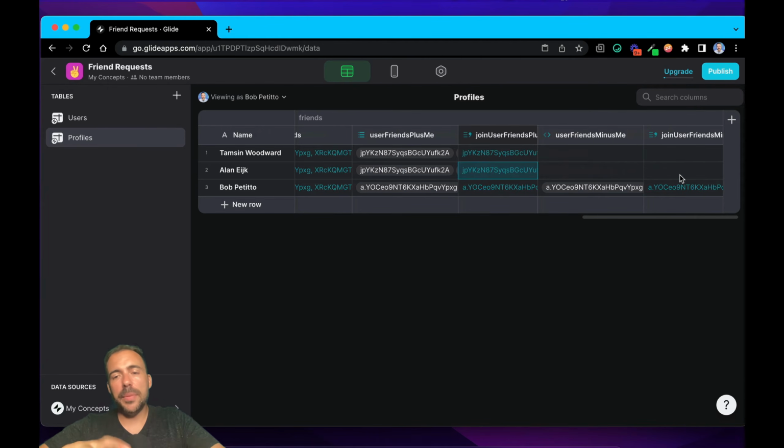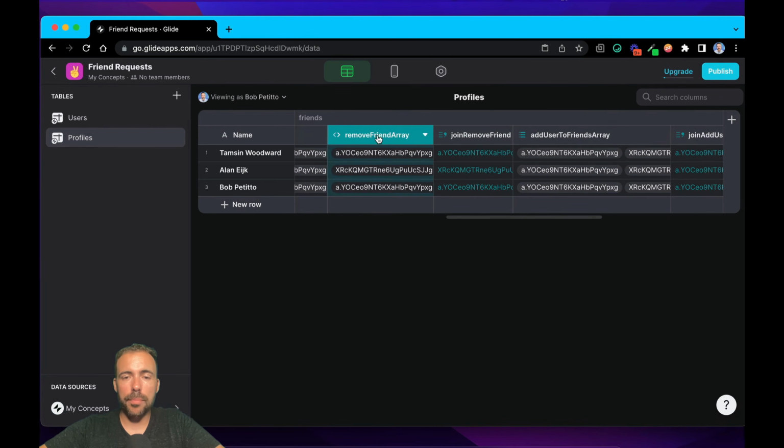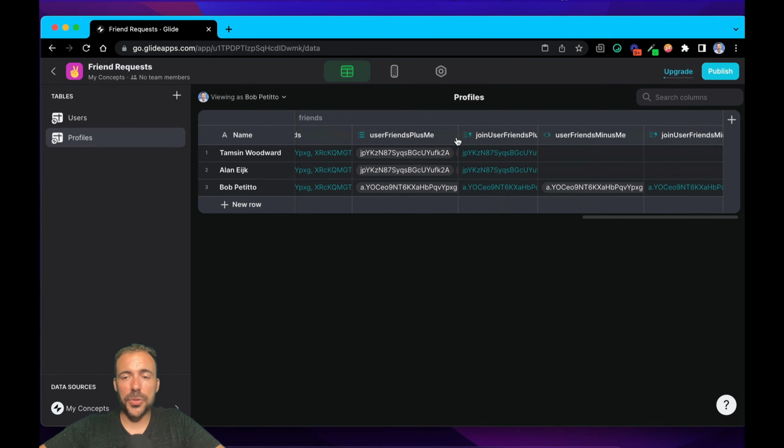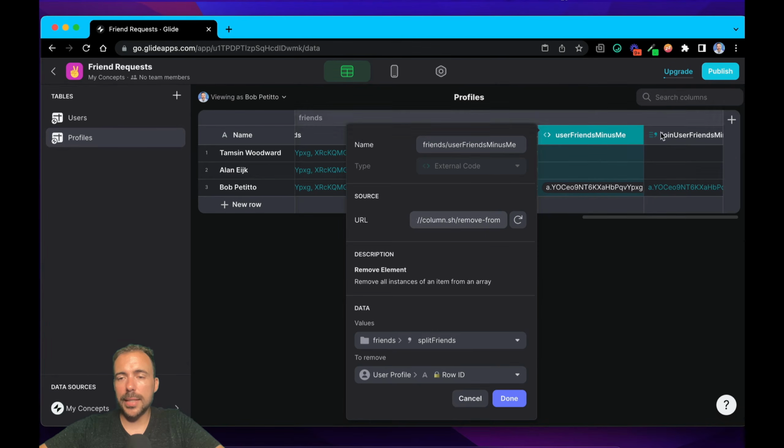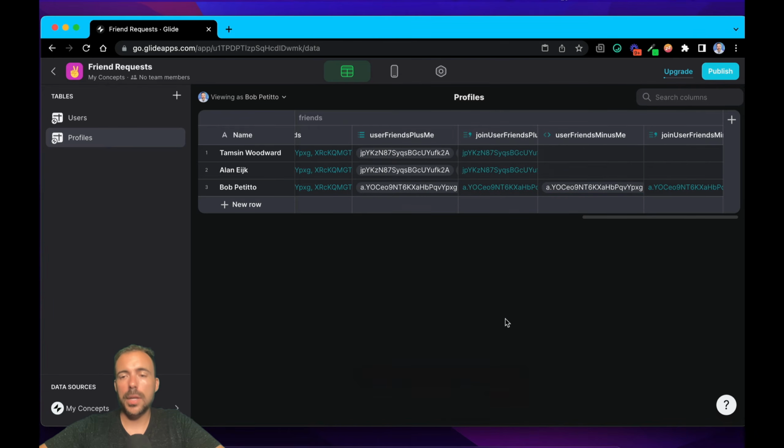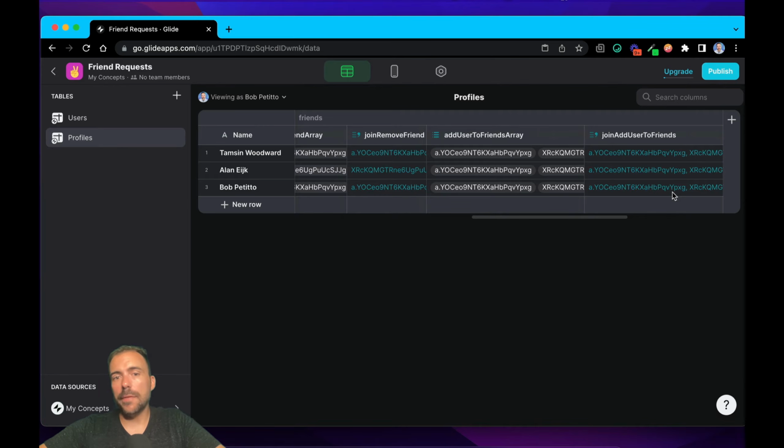Okay, but then we need the reverse, right? So if we need to remove friend, we have this one already where we're removing the other person from our friends, but then we also need to remove myself from their friends. So I have lastly, these last 2 columns here do that. I have a remove element where I'm taking their list of friends, their split friends, and I'm removing myself. I'm joining that together, and then I'll eventually send that back to their row.